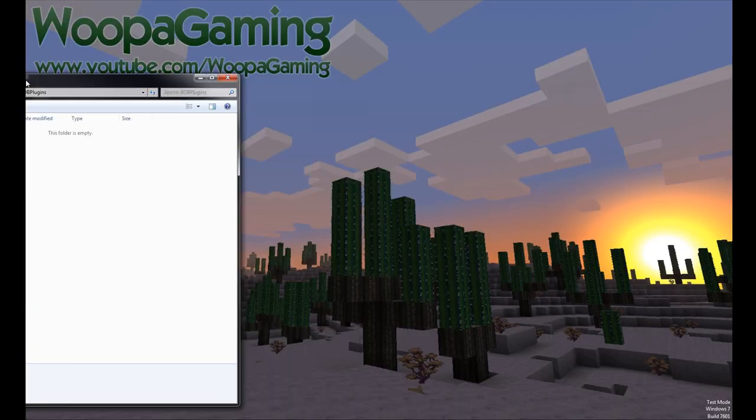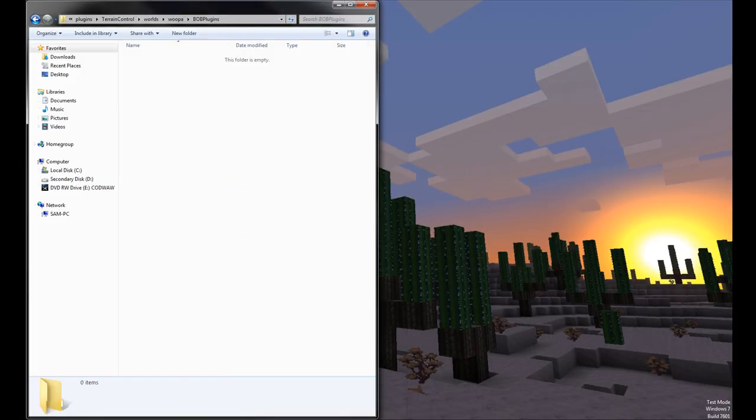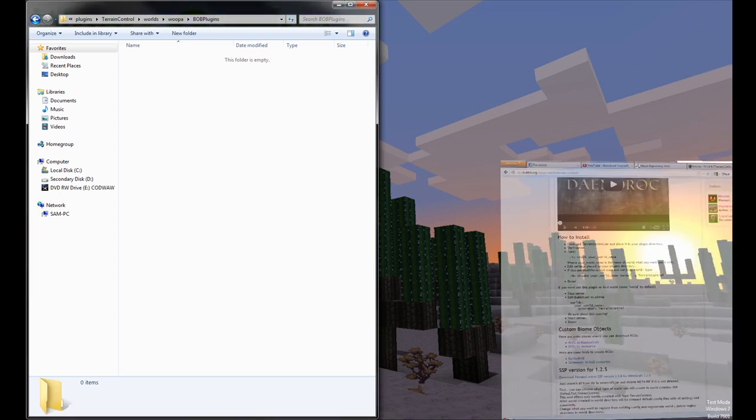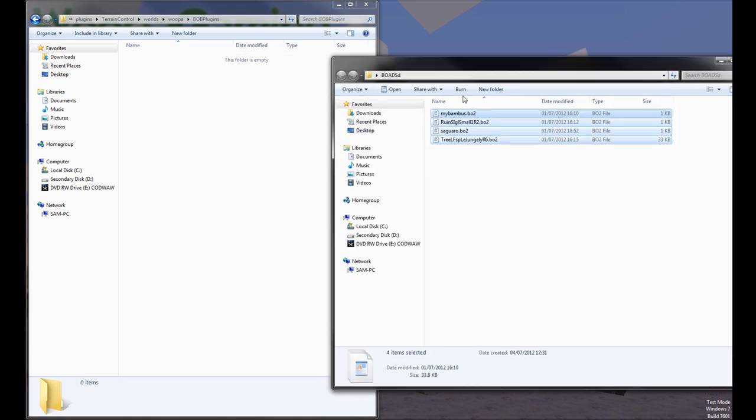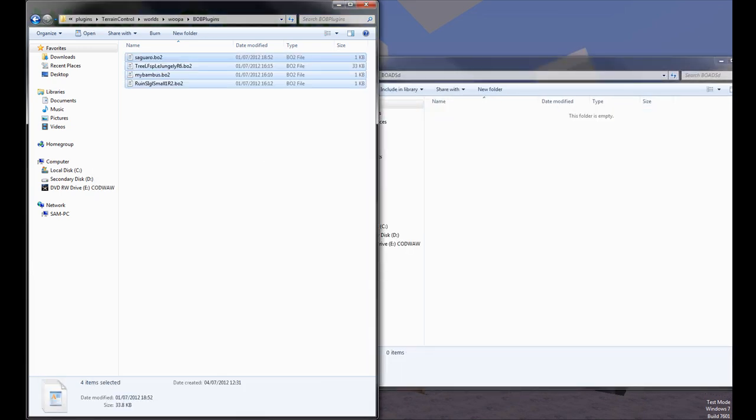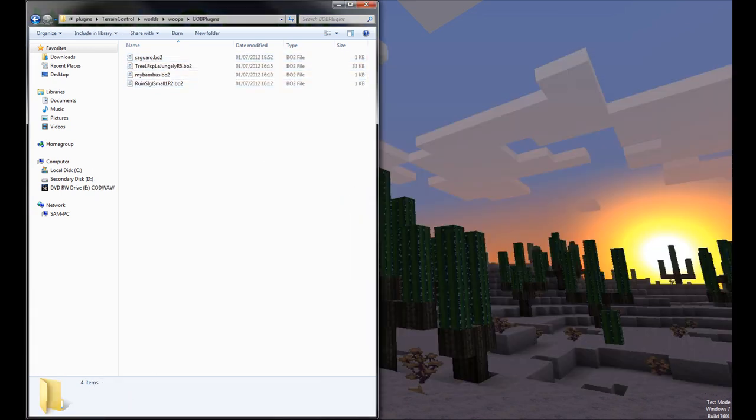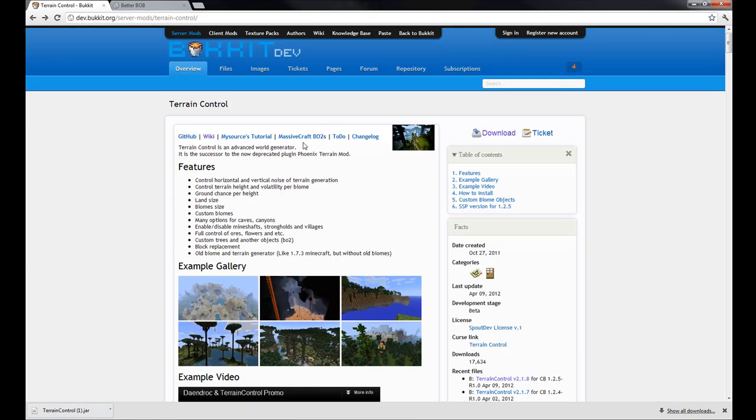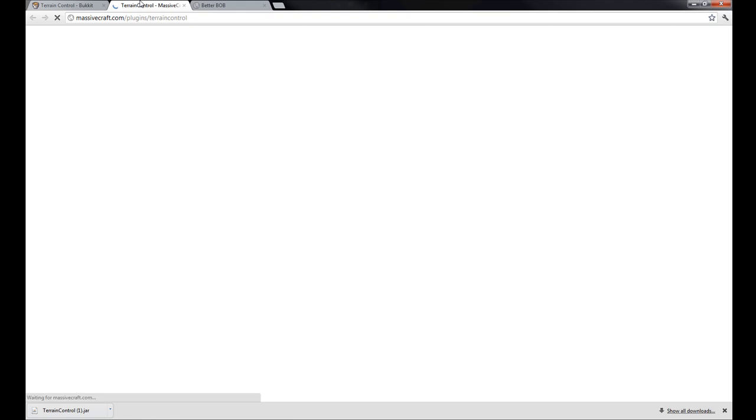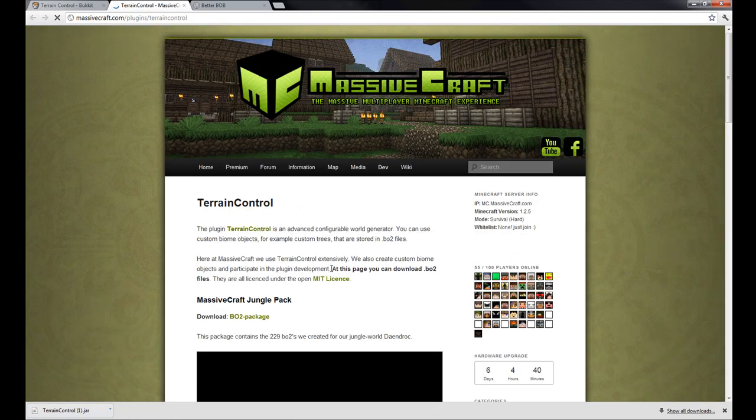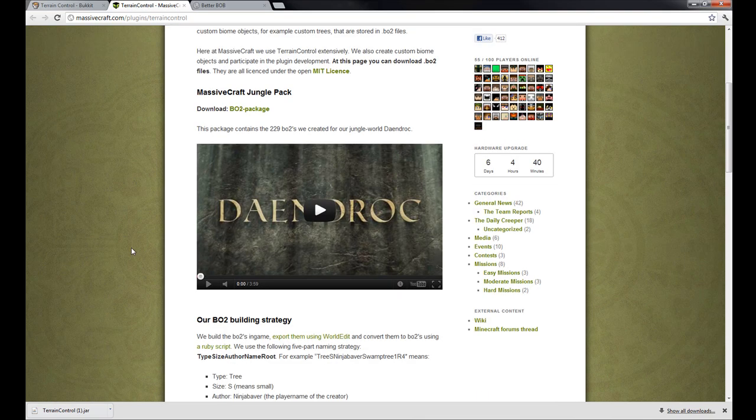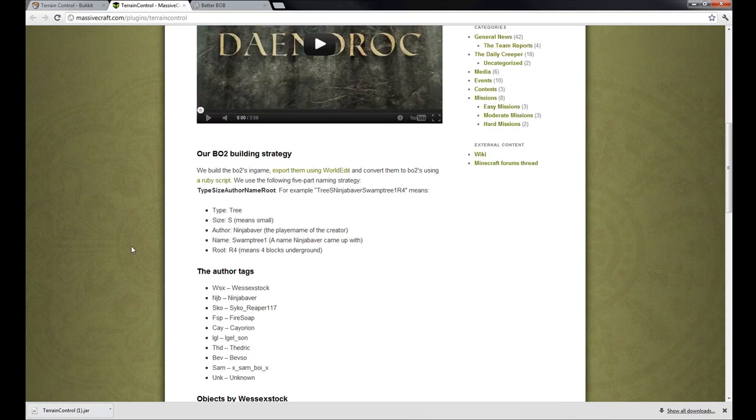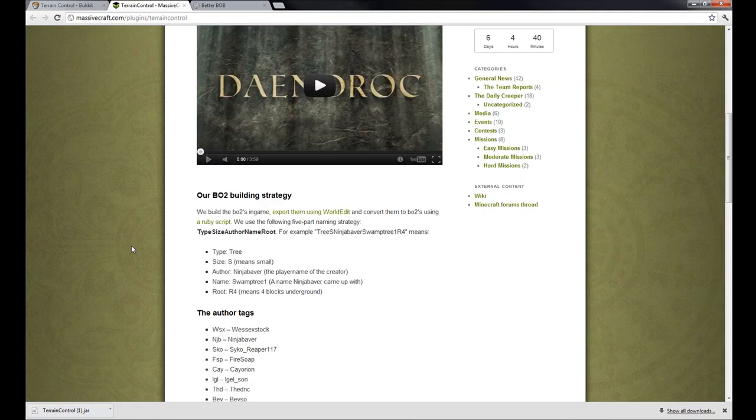These are nice and fun. Right, so I've got some Bobs here. I'm just gonna drag and drop these in, and they're .bo2 files. There is a list on the actual thread. You've got Massive Craft BO2s, and there's just a download here which you can have, there's about 229 in those that they've created for their jungle world.